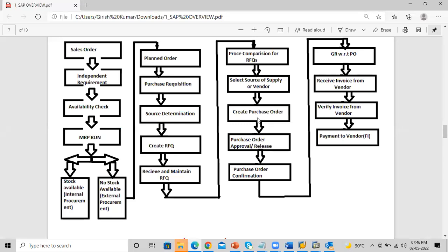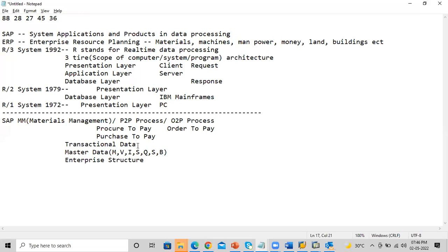If I want to create a purchase order, what data do I need? First, to create a purchase order, I must know what I want to order. It means I want material information, so I need material master data. Again, to create a purchase order, I must know whom I want to order from, so I need vendor master information. So if I want to create any transactional data, not only PO, even a PR or RFQ or GR or IR, whatever transactional data I want to create, I must have master data. Without master data, I cannot create transactional data. If you want to create master data, you must have enterprise structure. Without enterprise structure, you cannot create master data.